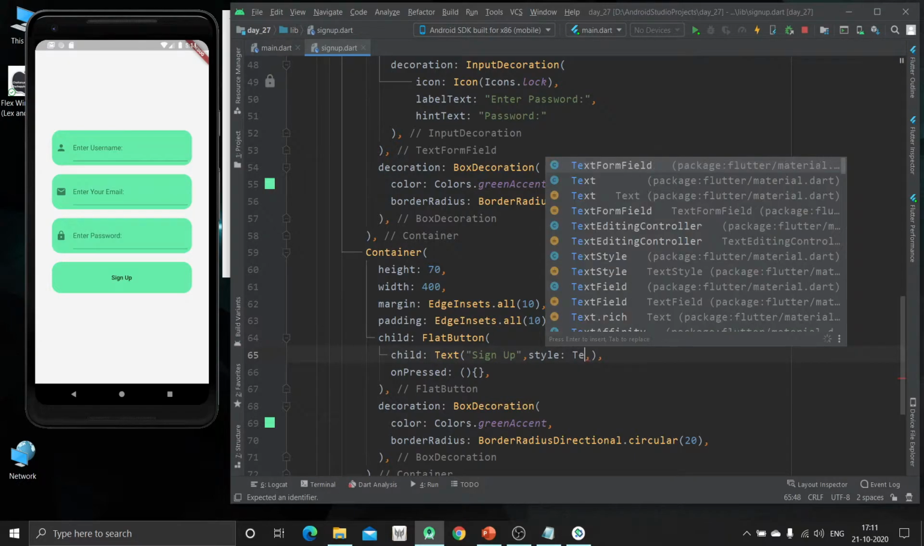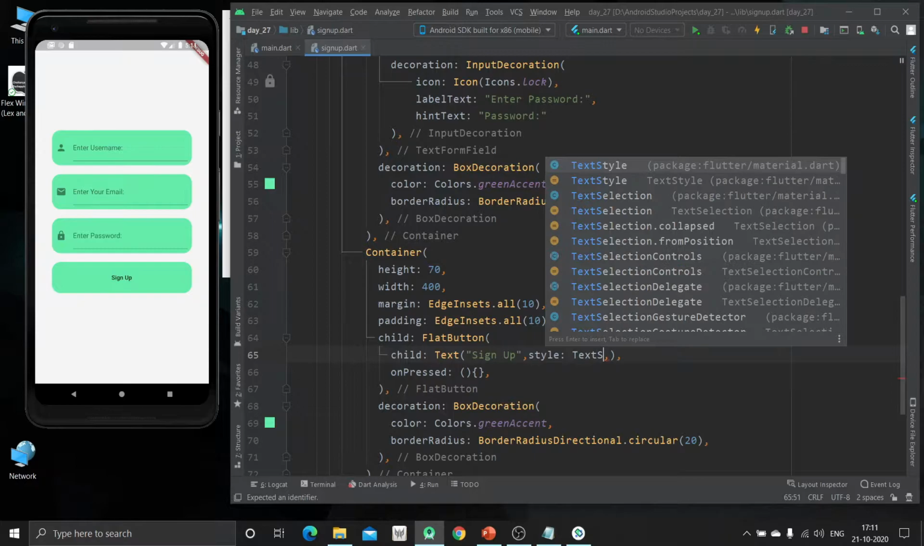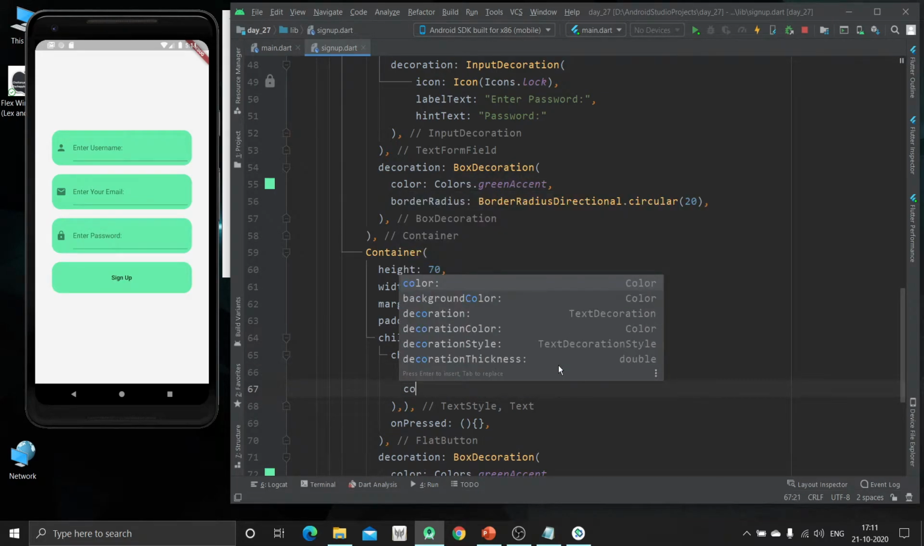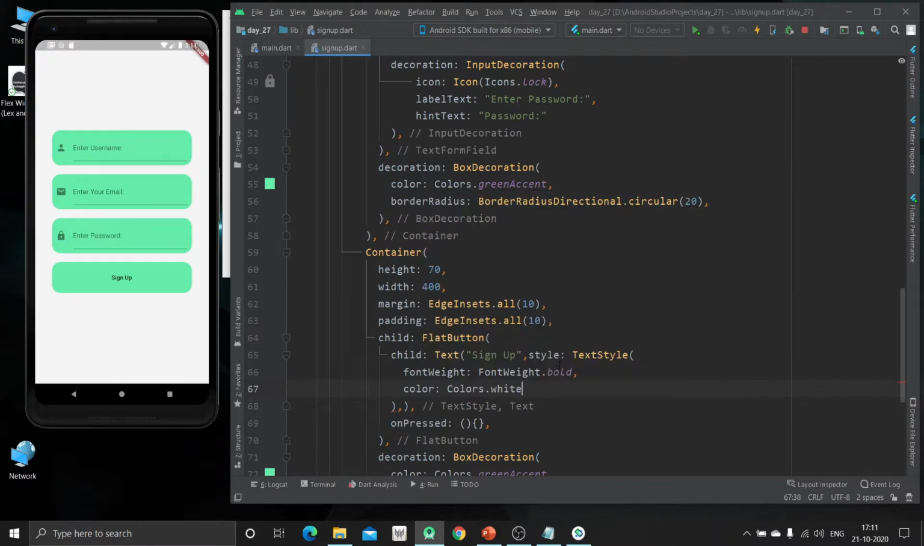So we can use the text style widget. We can specify the font size, font weight, color, font size. Now we are going to remove this margin.